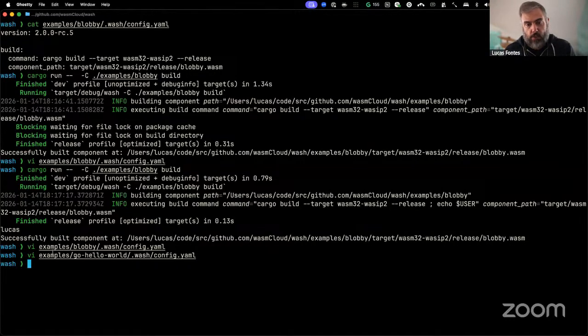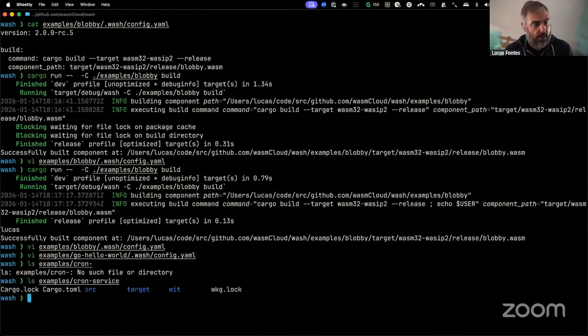The other aspect of configuration will present itself when you're trying to develop services and components together. So with Wash v2, we have the concept of service, which is a long-running WebAssembly component that can be placed together with other stateless components. And we have an example for that called cron, and it's cron service and cron component.